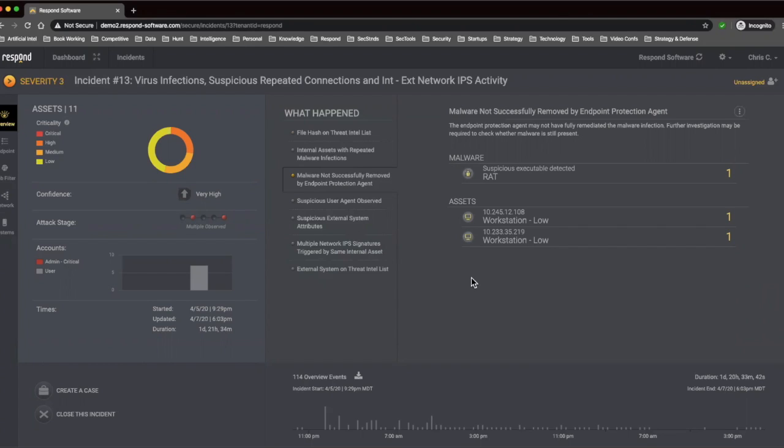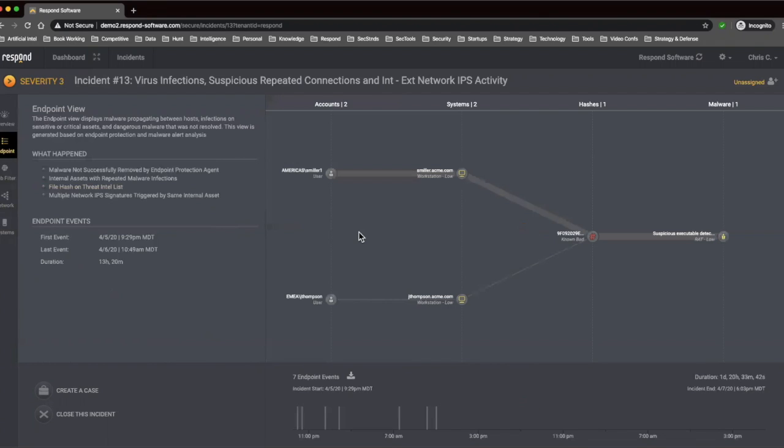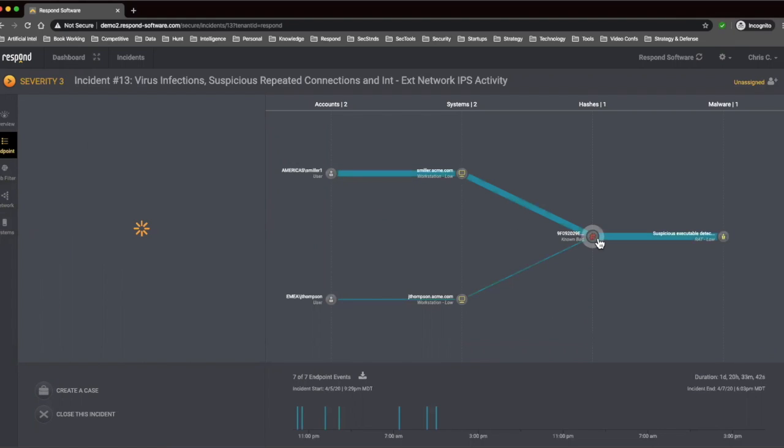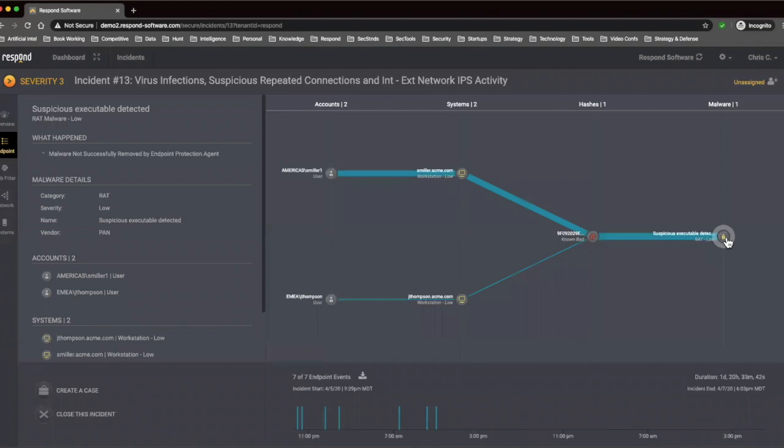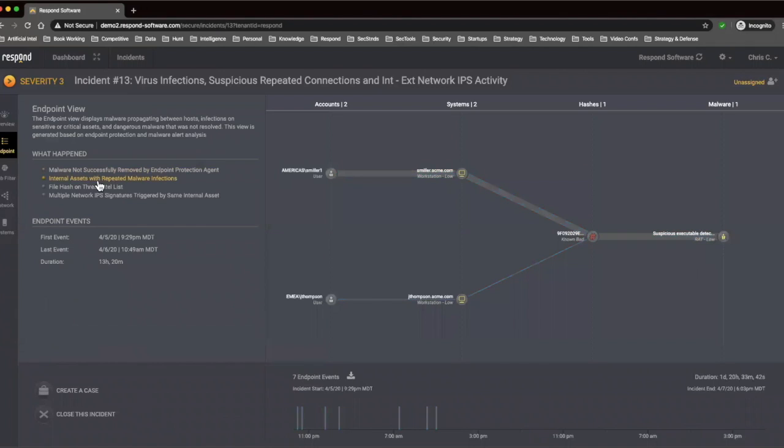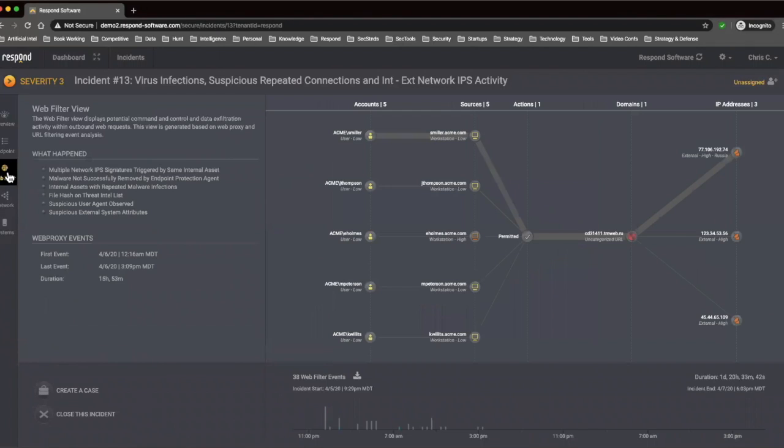One of the reasons I chose this incident number 13 is that it's an integrated reasoning incident where we have multiple telemetry that has viewpoints on the same incident. So here you can see we have endpoint data with two users, 2 workstations, a known bad hash of a remote access Trojan, but we also have some users browsing out.